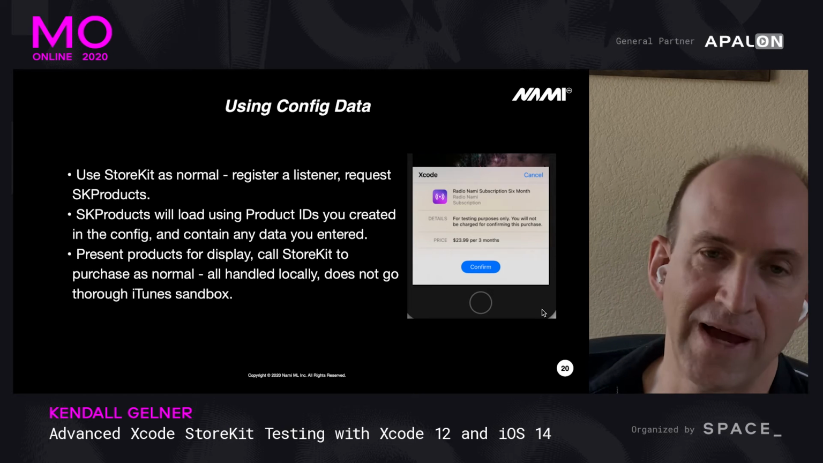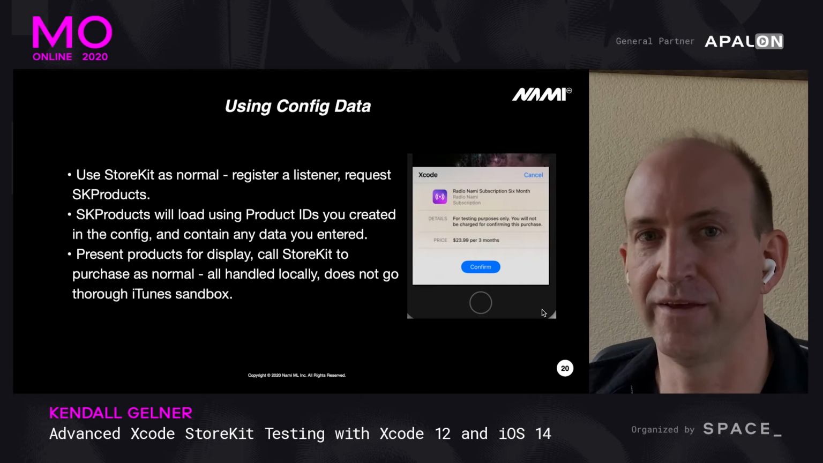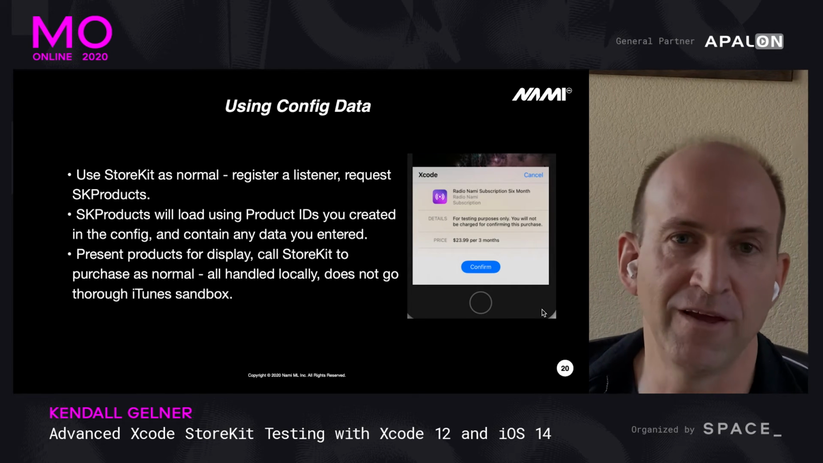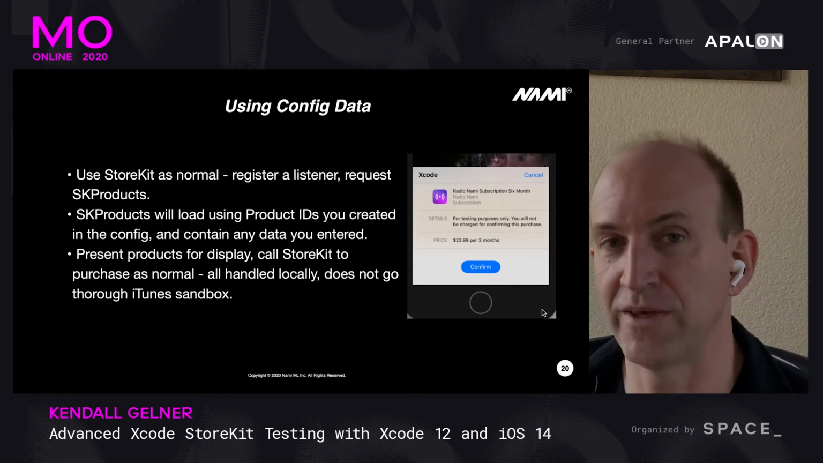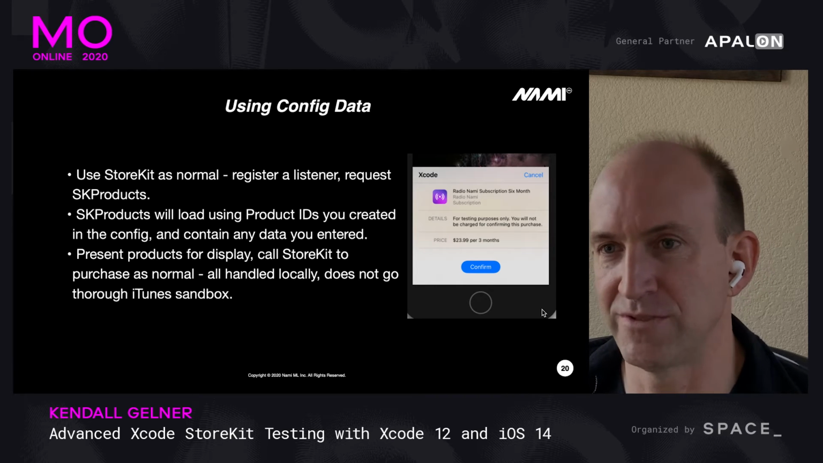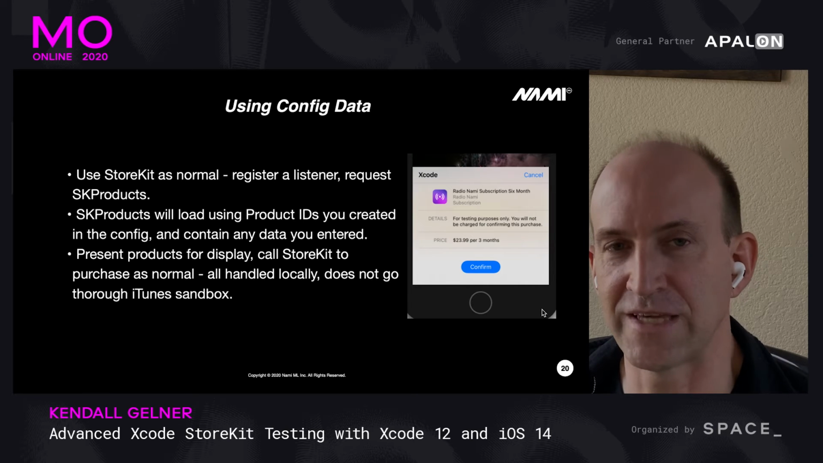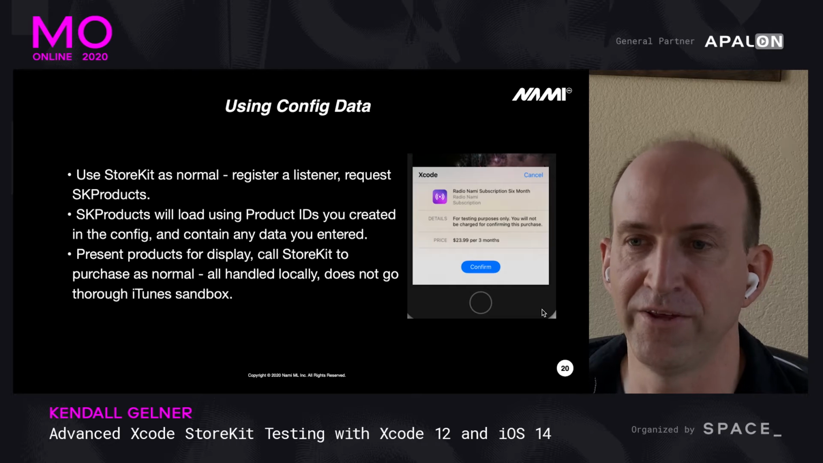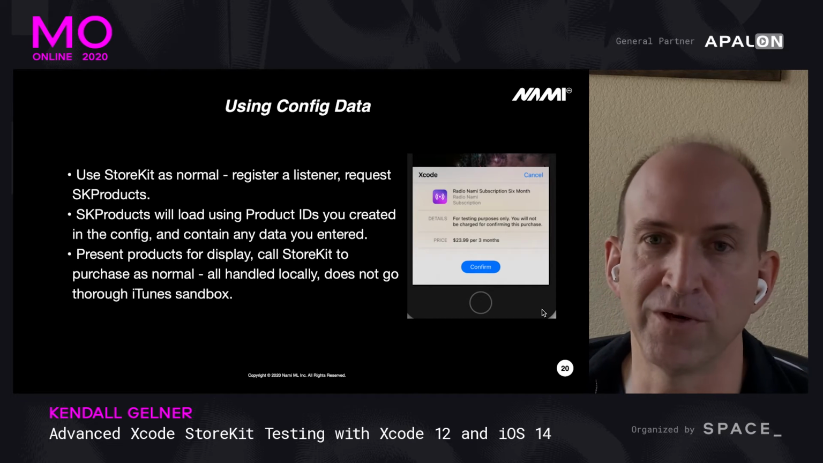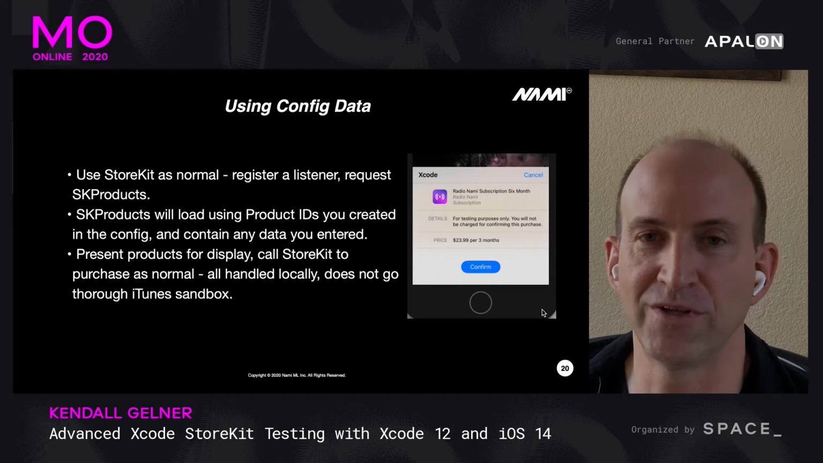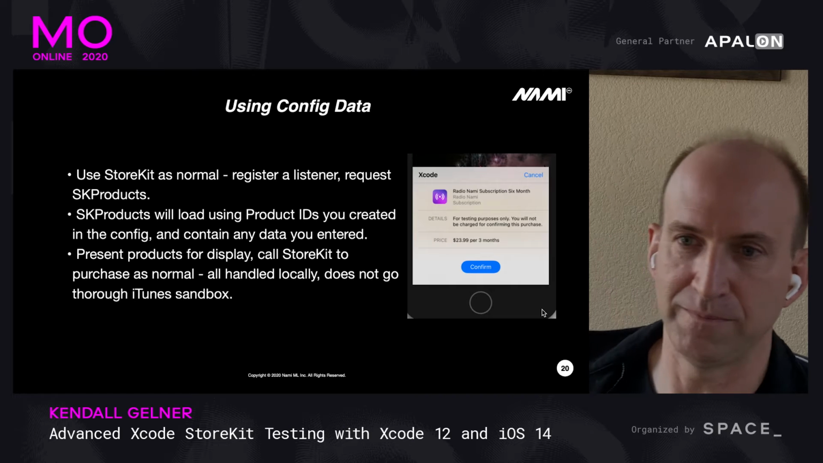Then once you have the scheme loaded and you're running, you can just use StoreKit like normal. You don't have to do anything different or new to make use of the configuration file you've defined. Once this is running, you can just register a listener and load SKProducts like normal, and it will all come from this local configuration file. You can alter that anytime you wish, and the information will change in the products that you load too, so that you can quickly test changing around localizations and other things like that.